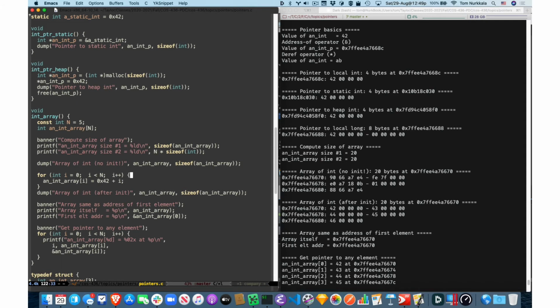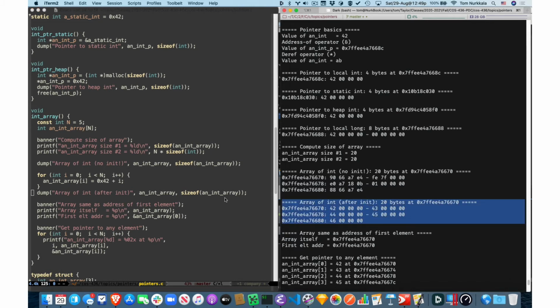So that's what I've got going on here, in an int array of i, I'm assigning a value 42 plus the index to each of the elements of that array. And then we can see here after the init, that's what we got shown here, we've now got 42, 43, 44, 45, and 46 being stored in that array of 5 integers. Okay.